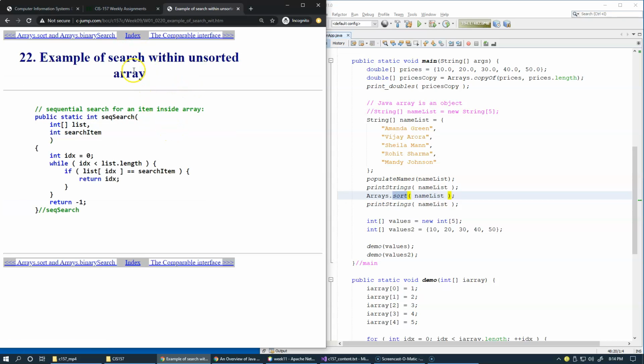And this is an example of search with an unsorted array. So what can you do with this unsorted array? You just sequentially start at the beginning, index is 0. As long as it's within the length of the array, you try to compare the elements. If you just found it, you return the index and say, okay, this specific index is the index of the searched item. So here we use a sequential search method, which is static, which takes a reference to the array name list, and this is the item that we're trying to search for.